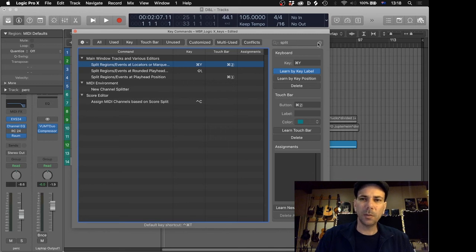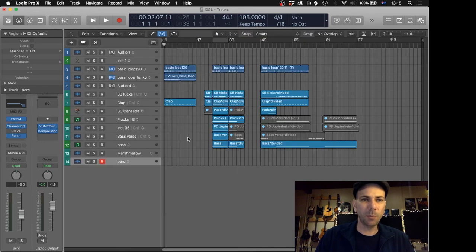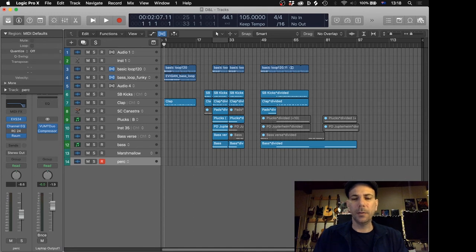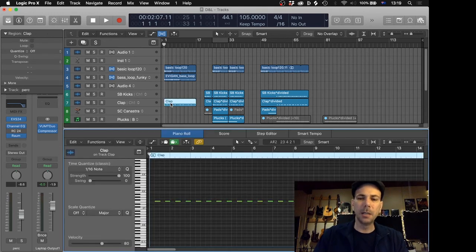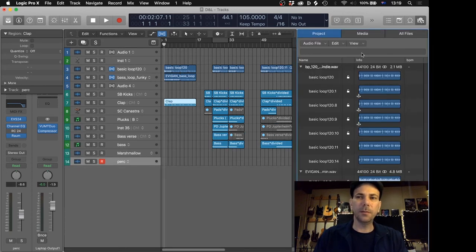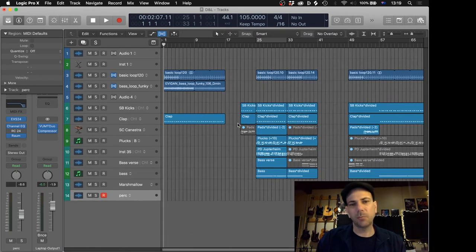What are some other ones? Just some real simple ones that you may or may not be using: X to bring up the mixer window. Say you want to look at the region in the piano roll, hit P, and hitting P again collapses it. B for audio project files. Another one is the record function.